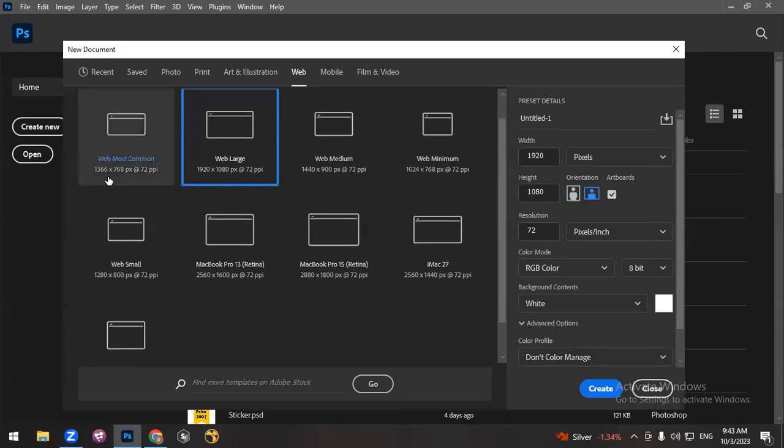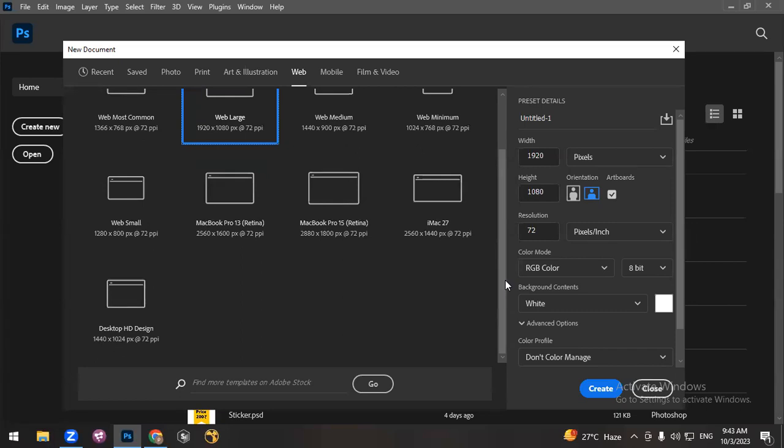What is the size? Here you can see your sizes, they are all here. What is the size we required? What is the size of a Facebook cover page? 851 by 315.